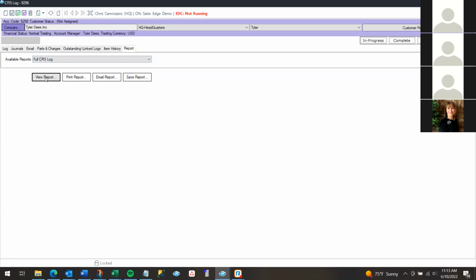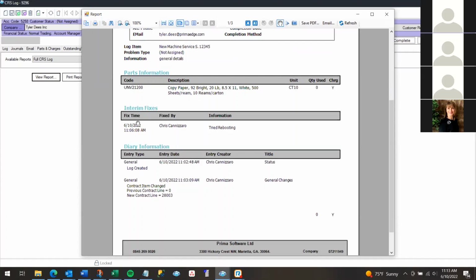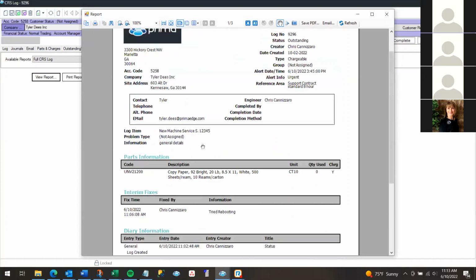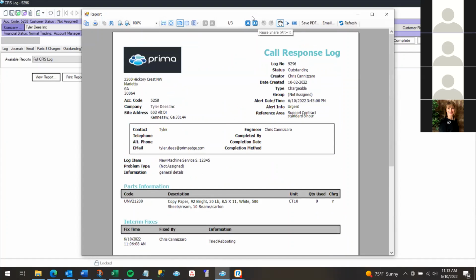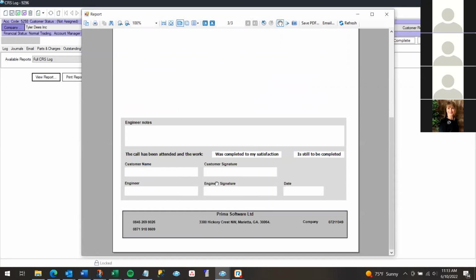If we view the report, this CRS log is going to be just a description of everything that's been done, all the parts necessary, all the interim fixes that you applied, things like that. So this is not the invoice. This is just to give the customer a summary of what's been performed. And then at the bottom here, there is a place for the customer to sign their name and the engineer's signature as well.